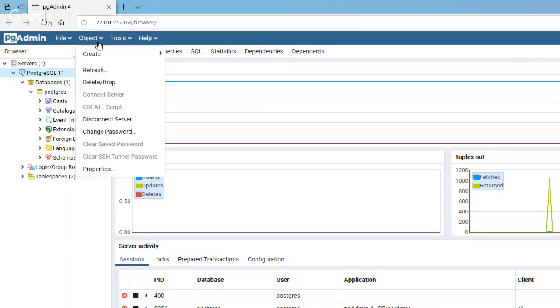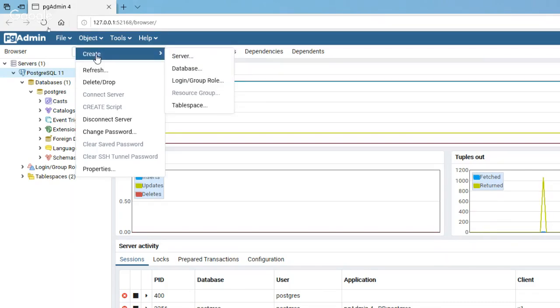Objects, like create. Here you can create a database. You could create a new server. You can create a login group thing or a table space. Table spaces are logical disk spaces. So one of the things you could do with table spaces that's not really relevant to this class is you could put a database across multiple disks. Does that make sense? So like if you had a RAID system, that's something you could set up there.